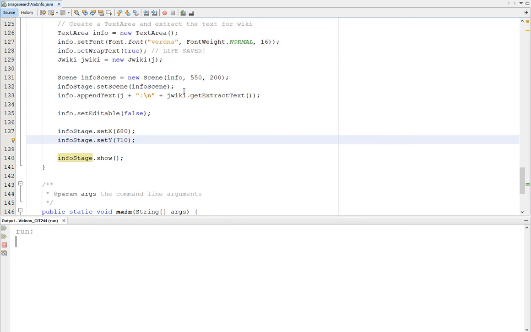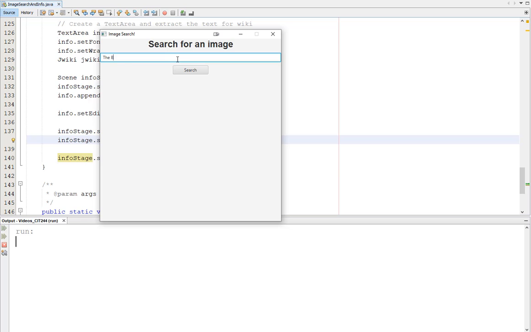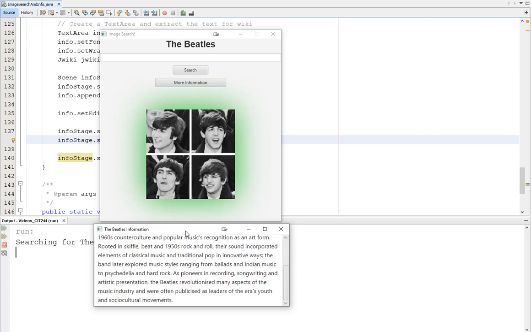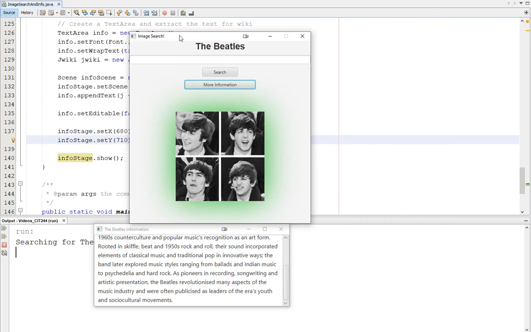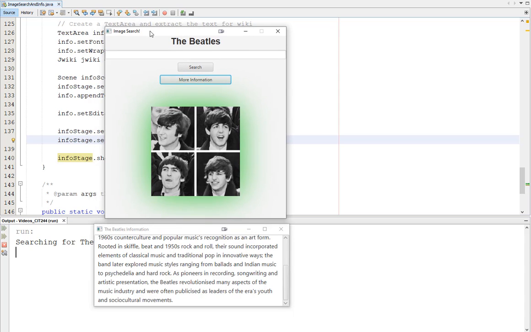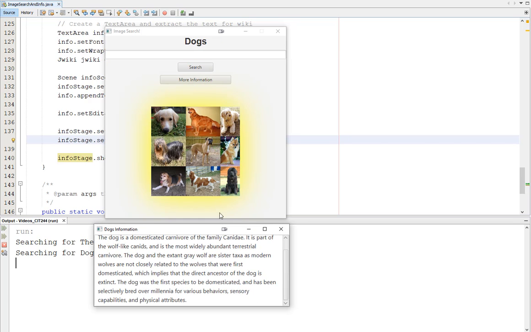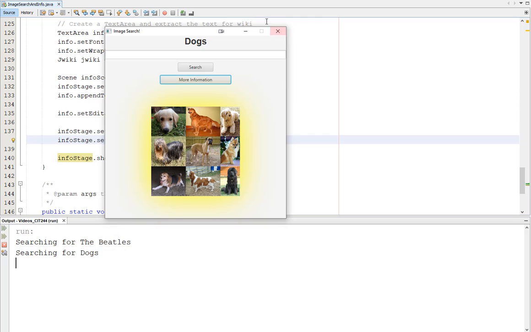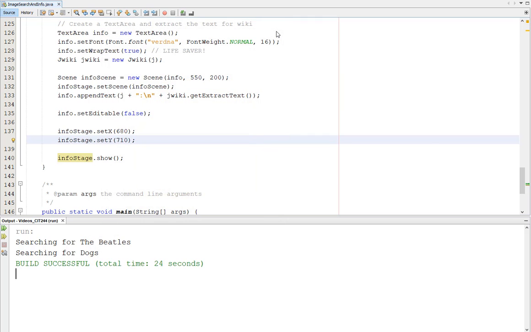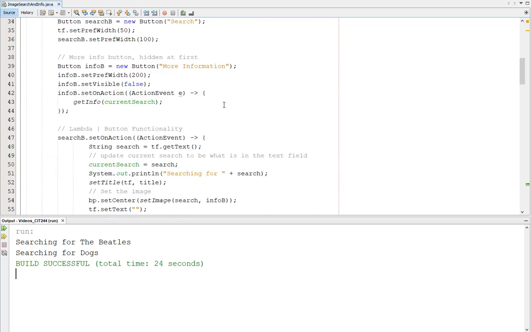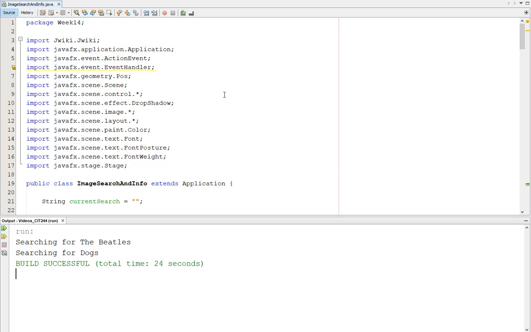Now let me do that one more time, run my program, and type in the Beatles again. Now the position I set it, sets it right below the window, assuming you haven't moved the window. So that 680 by 710 is directly below where the image opens up. And then we could close this window, and we could search for dogs, and then press more information, and we get the information on dogs. So that is an added component to the program, and you have a pretty fully fledged search engine at this point, which is pretty impressive.